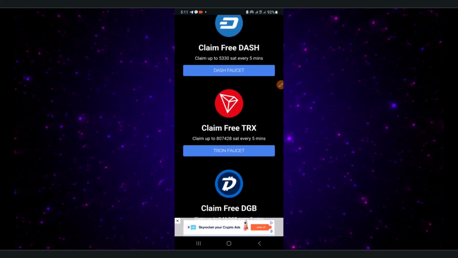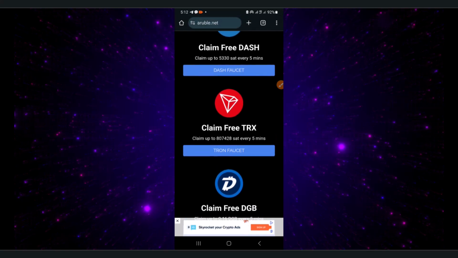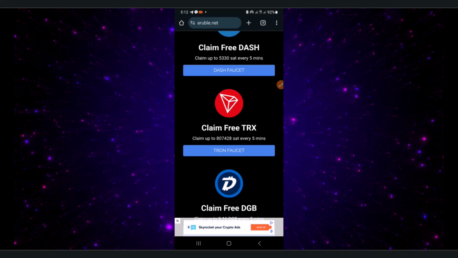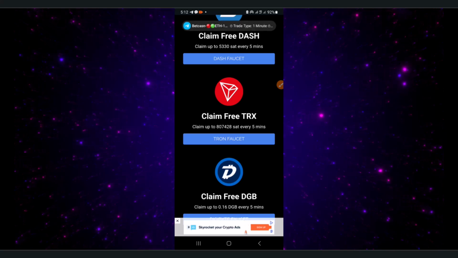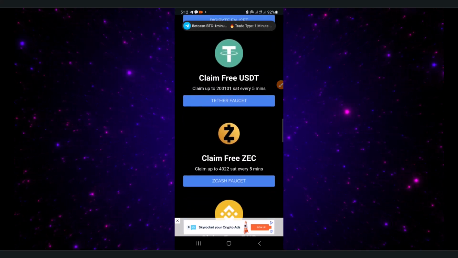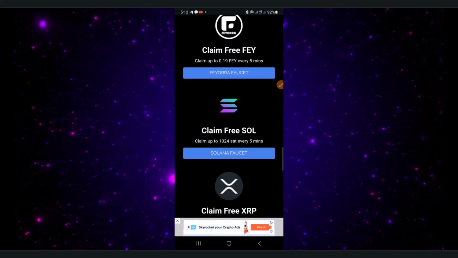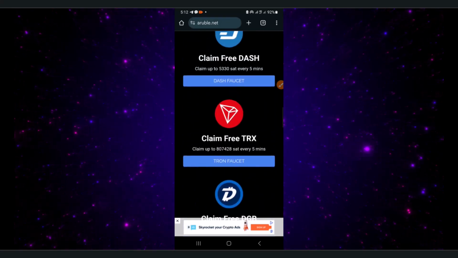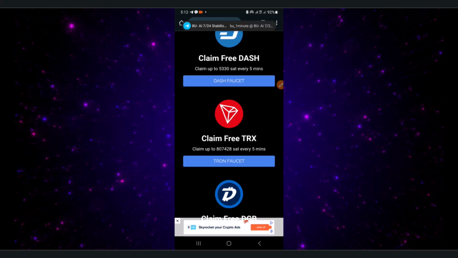So I'm actually going to claim free TRX. I'm going to tap on free TRX. You can see we can claim up to this amount of Satoshi every 5 minutes. So we go ahead and we click. Every 5 minutes we can come back and do the same claiming. You have to decide which one you prefer. If you want USDT, it's also there. If you want BNB, whatever you prefer, you go ahead and select that. I prefer to go for free TRX, so I'm going to go ahead and click on Tron Faucets.